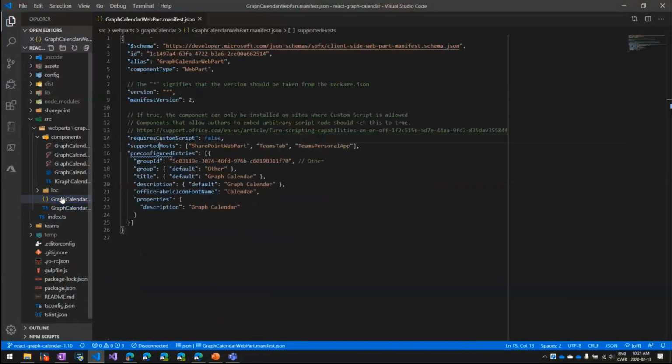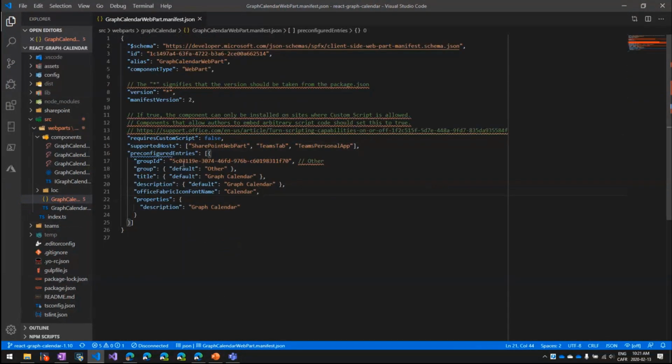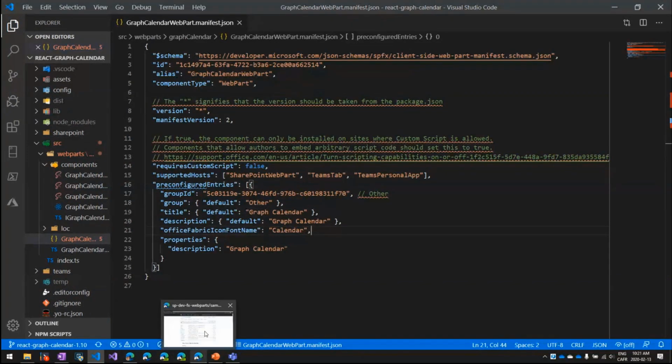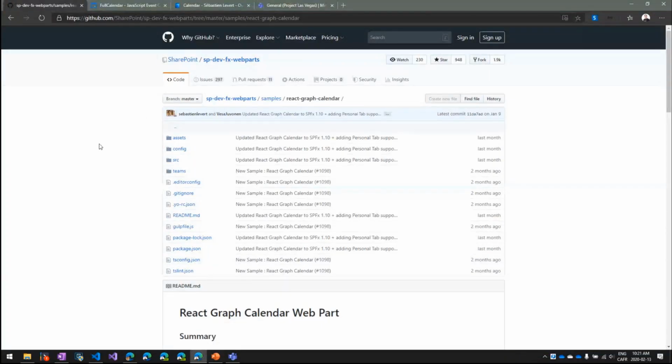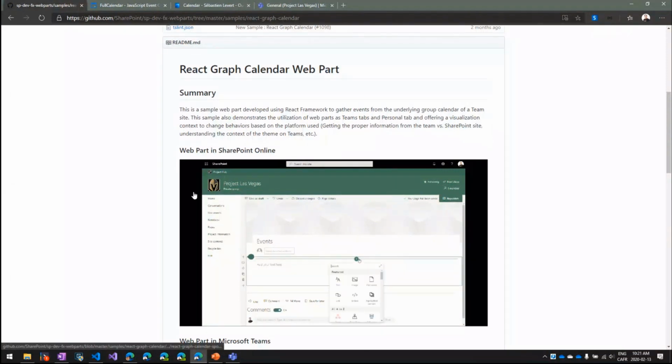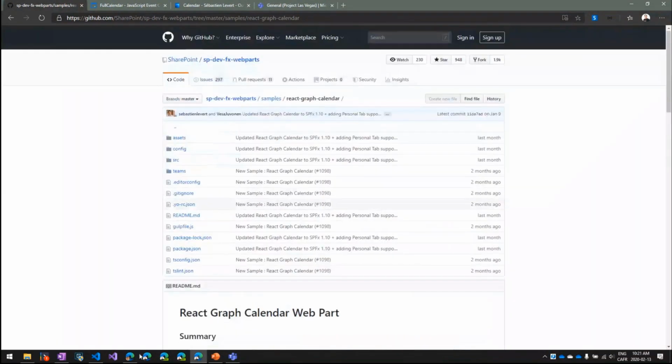If I go to my graph calendar here, this sample that I'm currently showing, and I'm going to zoom in a little bit so you can see something. This sample is available as part of the SharePoint Framework web part samples. It's called the React Graph Calendar, and all the instructions are right in here.